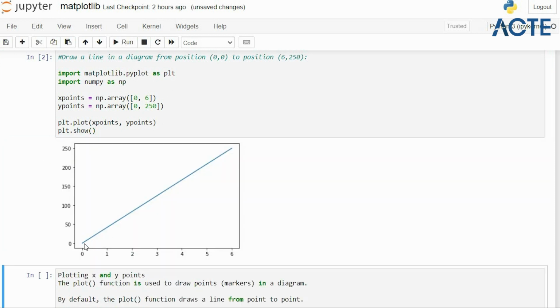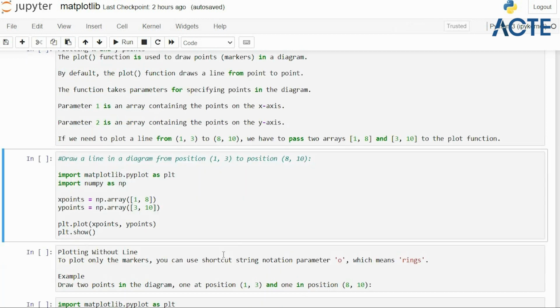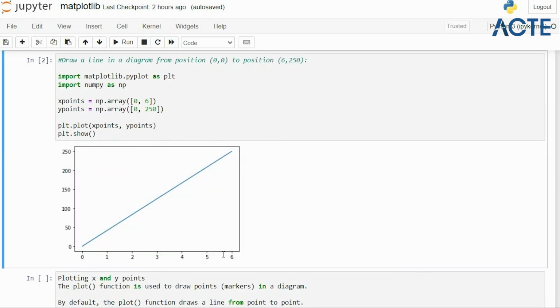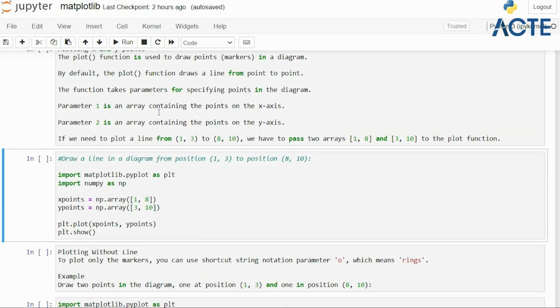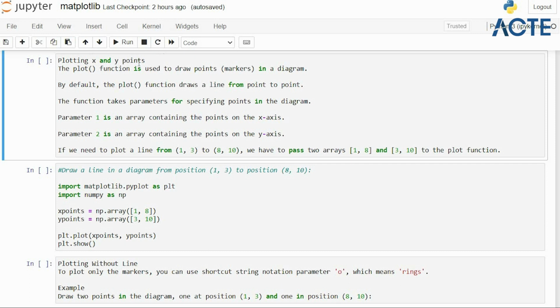So this is the thing which will happen. Till 250 at the position 0 in the x-axis, and from there at position 6 in the x-axis, 250. So 0,0 to 6,250. This is called plotting. We can also use different plotting methods, like what I am doing here: plot x comma y, plotting x comma y points.